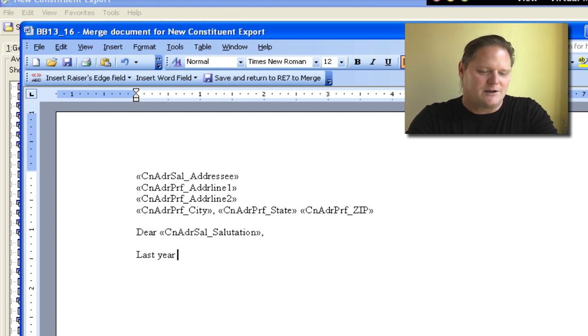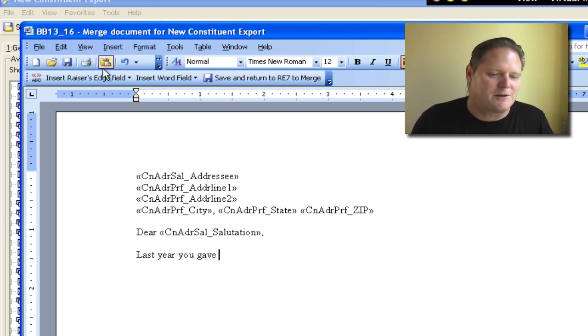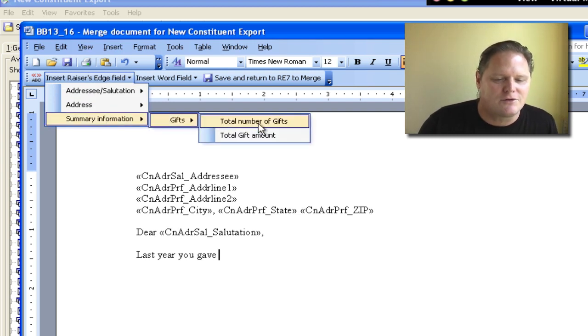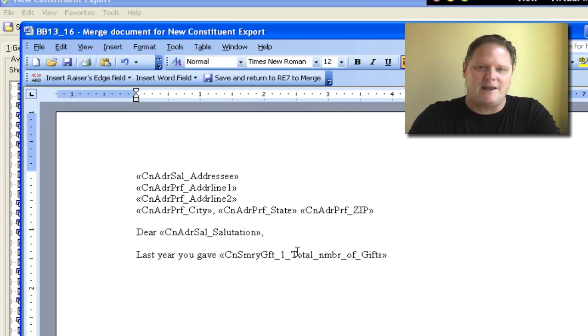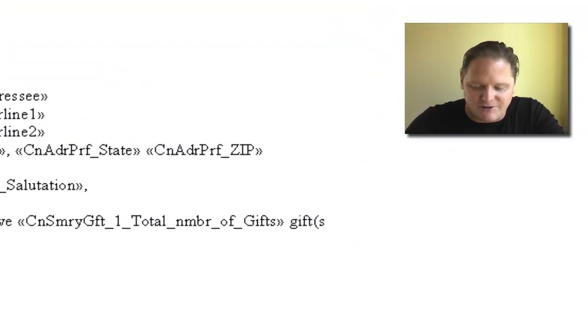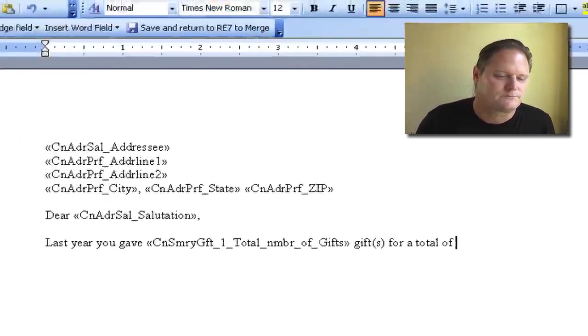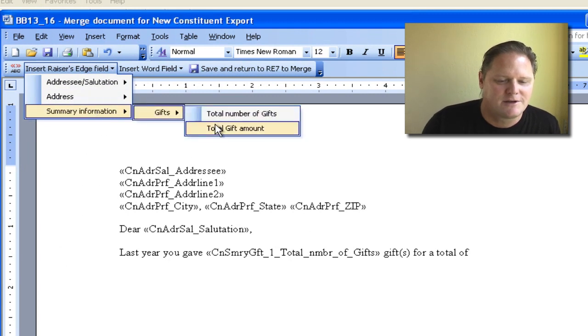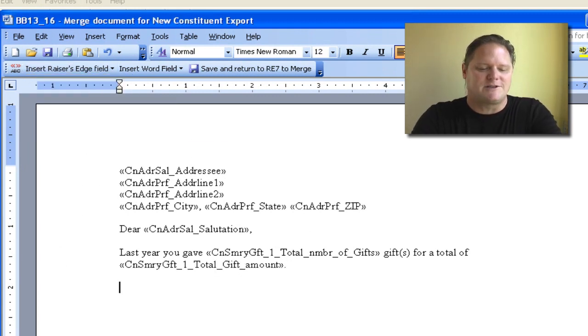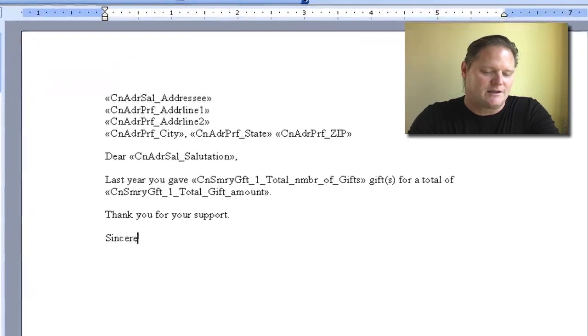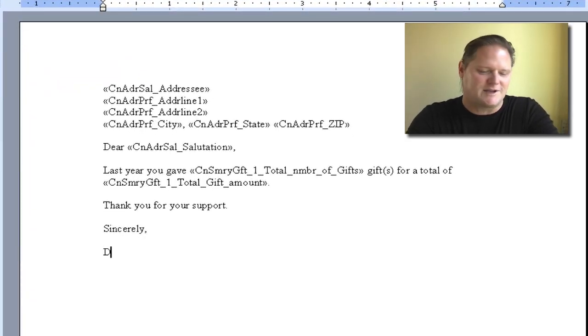Last year you gave, and then I'm going to put in my field, total number of gifts, blank, and then you can do it like this: gift, apostrophe S, so gift or gifts, for a total of summary information, total gift amount. And then you obviously say thank you for your support, etc., etc. Sincerely, whoever you are. We'll say donor steward.